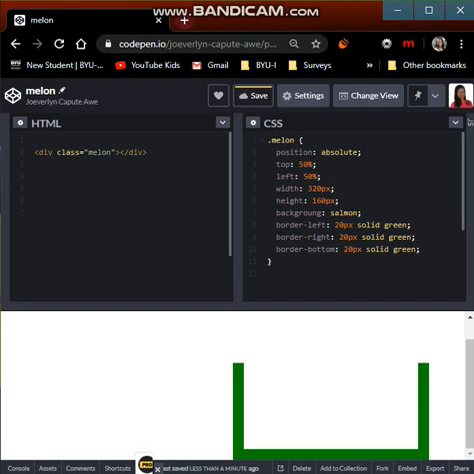Now let's try to add some rounder borders to the bottom and left corner to make it look like it's a melon that is being cut. Okay, so let's add border bottom left radius.